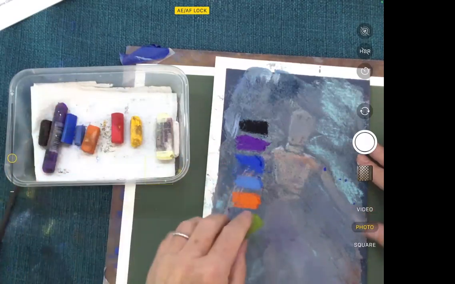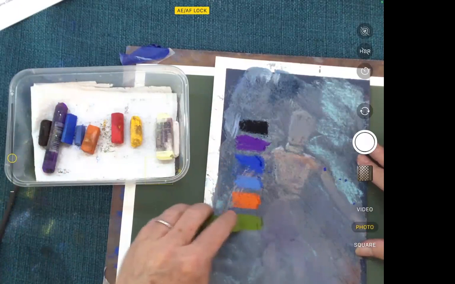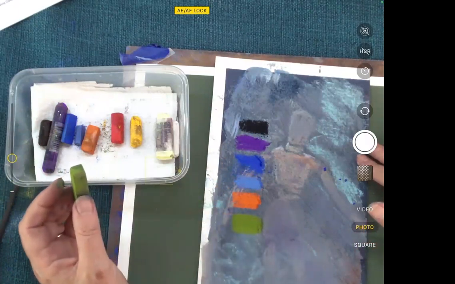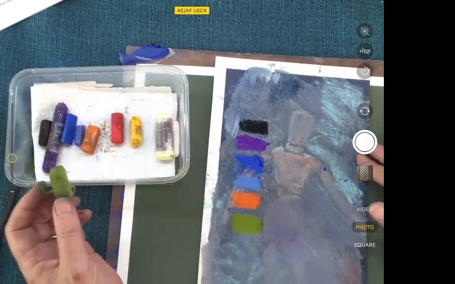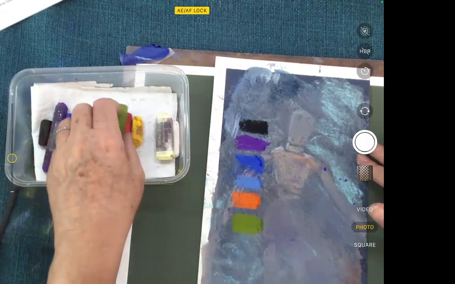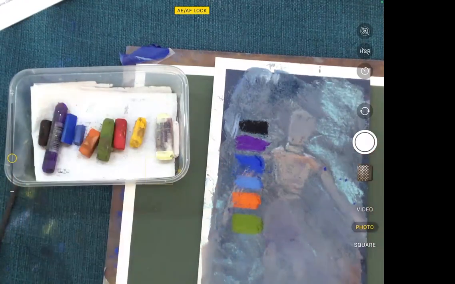Then I've got a green. So I've got a bit of everything really today. All the primaries and then all the secondaries, basically. Green, lovely, bright, kind of limey green. Whatever green you have will be perfect. If you've got a more bluey green or an aqua green, that'll also be gorgeous.